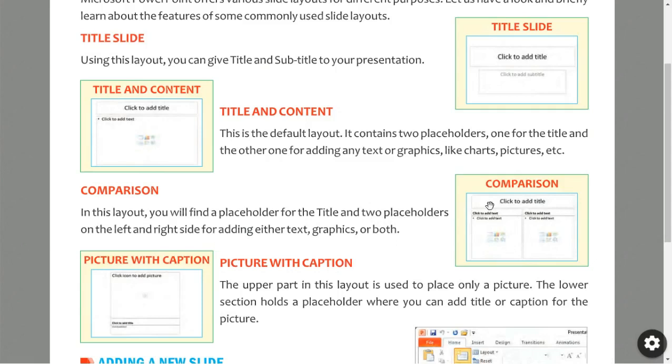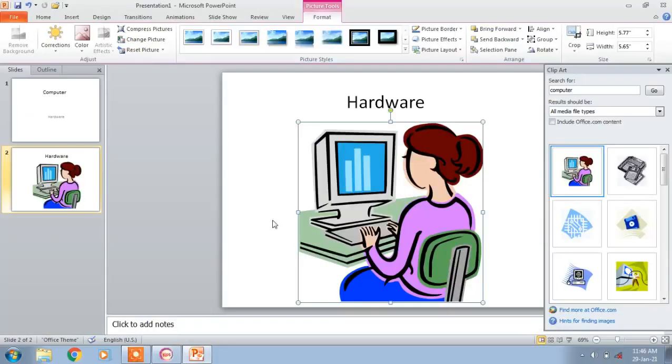So first, in a first placeholder you can add the title, and down you are getting two placeholders, left and right side. So in this placeholder you can add the text, you can add the graphic, or you can add both text and graphics. So that is comparison, means you can compare any two objects and all whenever comes. In that case you can use, for example, let me insert one new slide.